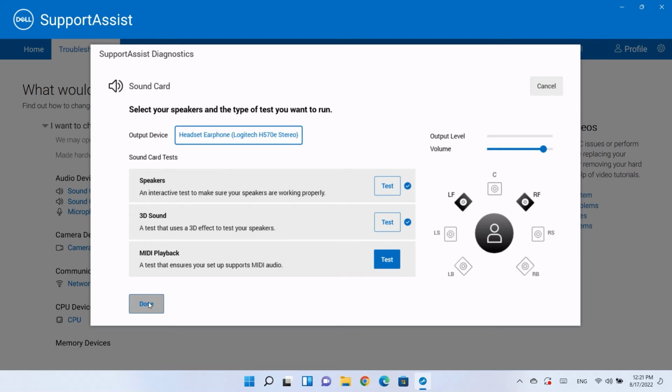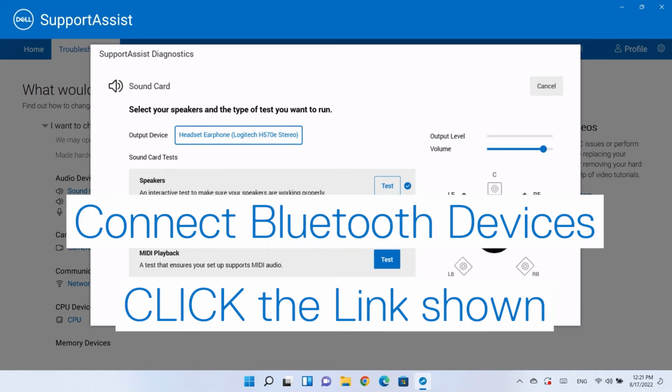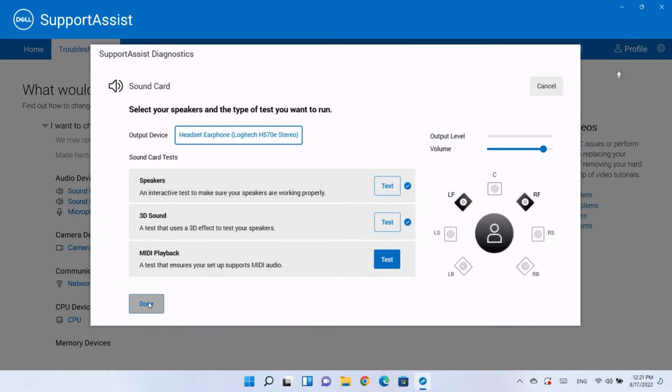If your external speakers are Bluetooth enabled, watch our video on connecting Bluetooth devices by clicking the link shown.